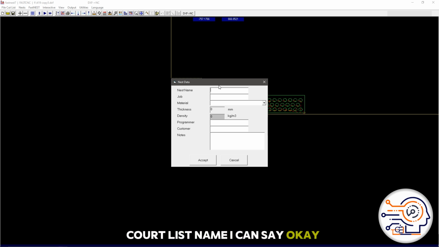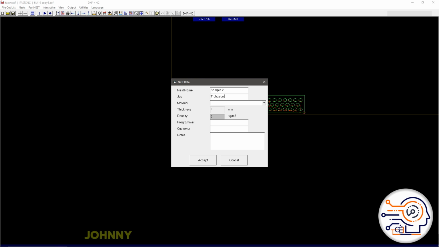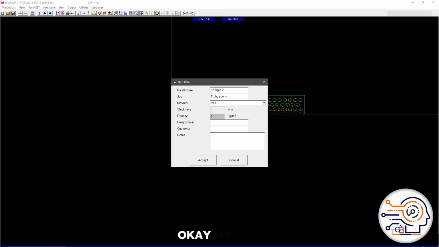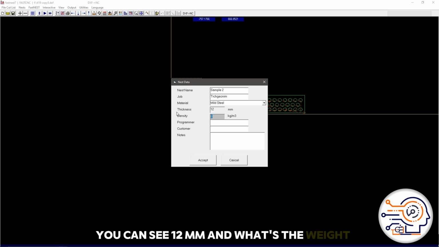I can say sample 1. I can say job Techgeonim, and I can go to material, my steel. Now I can go to thickness. What is thickness? Just for information, I can say 12 mm. And what's the weight? I can say 80 kg.